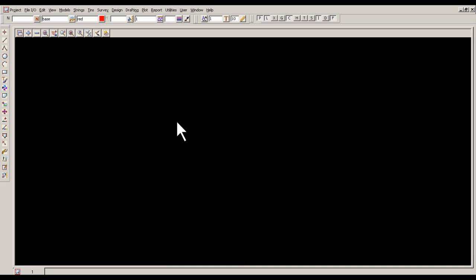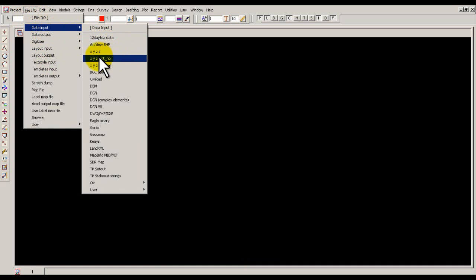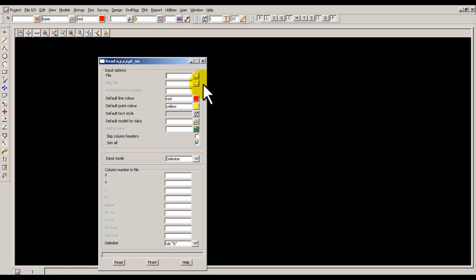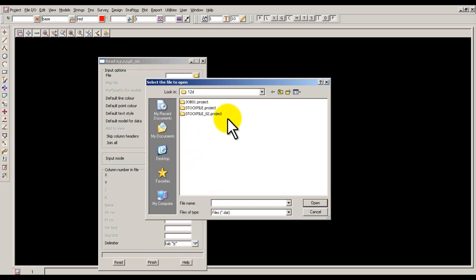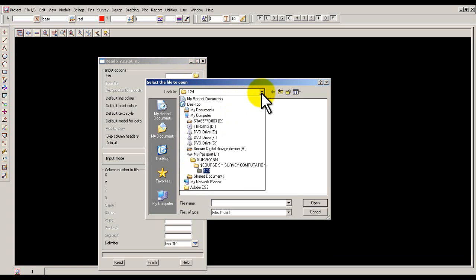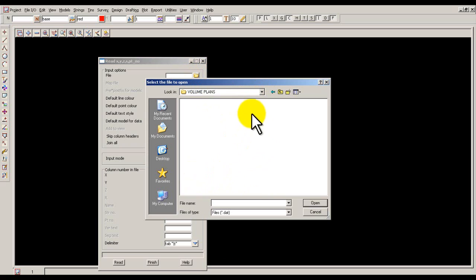Alright, let's see if we can get our data loaded in and start working out some volumes of some stockpiles. So here we go with our survey software program, and we're going to go data input, and we're going to use this format here from our CSV file that we had a look at earlier. First thing we've got to do is locate our CSV file, which we will find under this course on survey computations, volume plans.